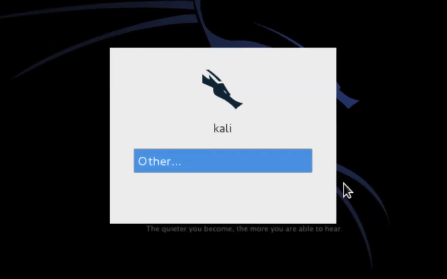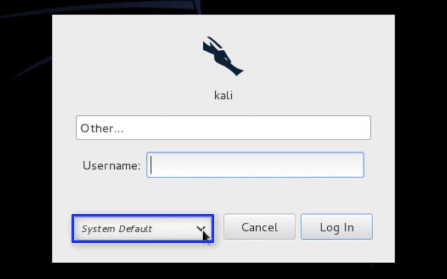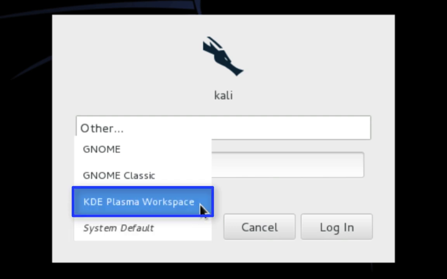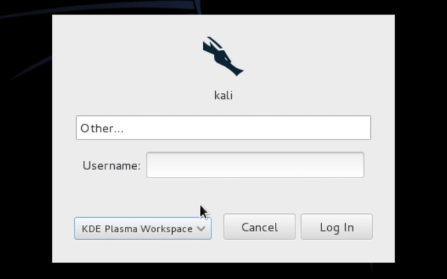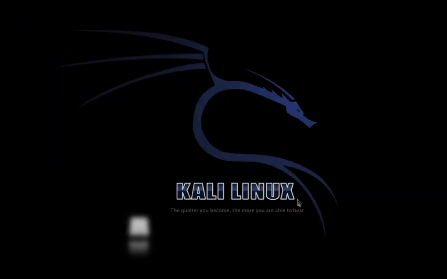And at the login screen, what we want to do is select Other. And before we log in, we want to switch the window manager to KDE. And to do that, we'll click the drop-down box, and we'll select KDE Plasma Workspace. And from here, you'll continue to log in as you normally would. And once we log in, we'll be taken to the KDE desktop environment.